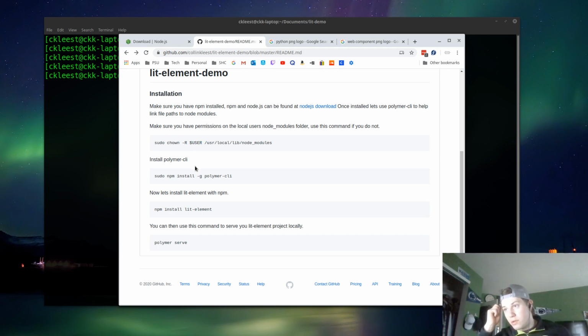You use the environment variable, and then you're going to want to install Polymer CLI. This should not say sudo, I've got to get rid of that. Just do npm install -g polymer-cli, and then we're going to install Lit Element in the current directory. I already have Polymer CLI. This is going to be a global package, but Lit Element is going to be specific to your current project. And then you can use polymer serve to actually serve your Lit Element project locally.